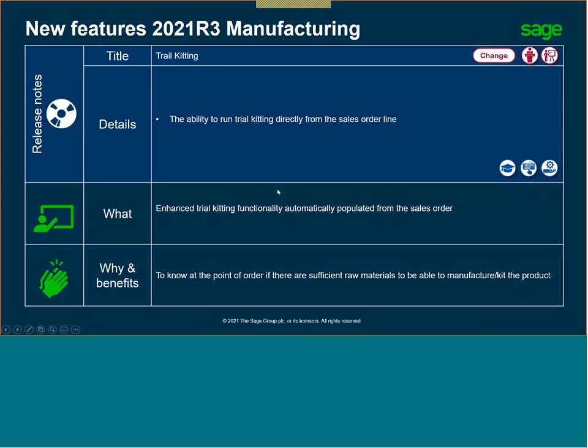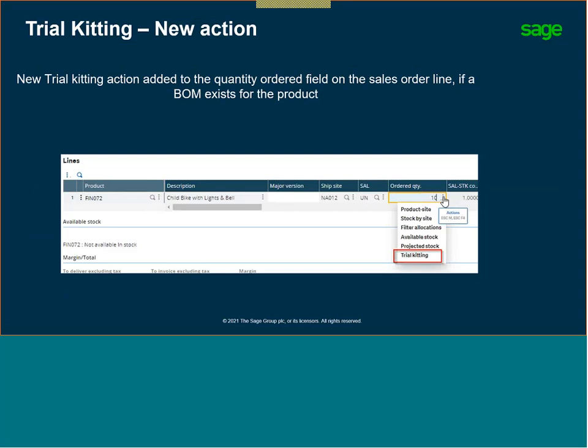So, firstly, the trial kitting. We've now got the ability to run the trial kit directly from the sales order line. It basically means that when you're in the sales order, you can now see if you've got sufficient raw materials to be able to manufacture or kit the product. This is a change to the trial kitting that came in the early releases.